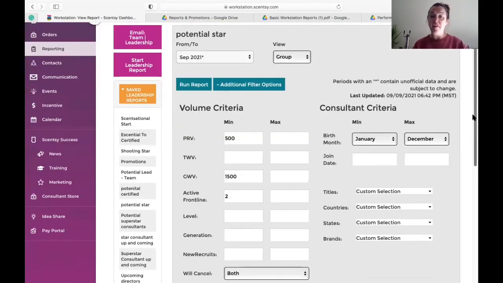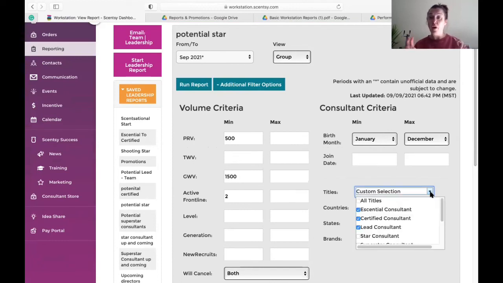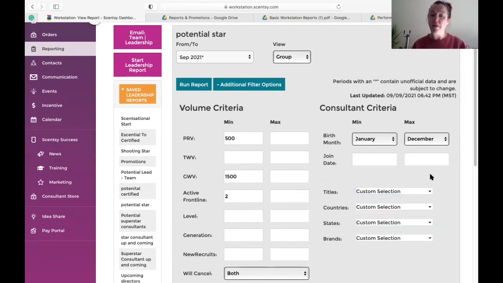With this one, I've got 500 PRV, 1,500 GWV, and a minimum of 2 active frontline. That's my criteria that I want to watch. If anyone comes up on that report, I want to be making sure that I'm reaching out and cheering them on. As you can see here, I've got essential, certified and lead consultants, and I will just periodically check that throughout the month. So I've got star consultants up and coming, superstar, upcoming directors, potential star, potential certified, potential leads. But it's really up to you. So your will cancels, your annual mentor, they're all ones that you can have as well. So yeah, that is how to run those reports, guys.